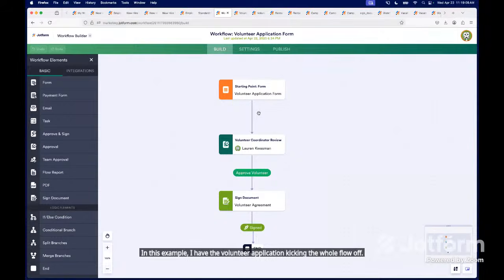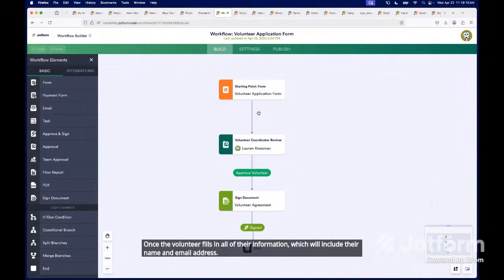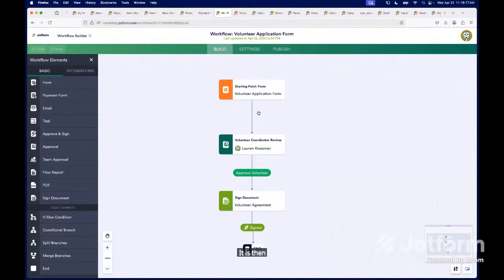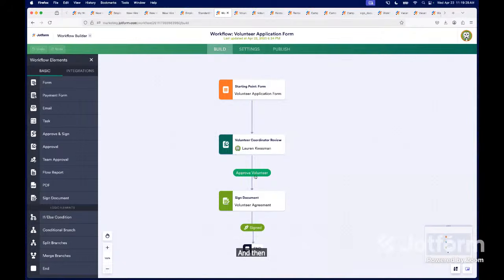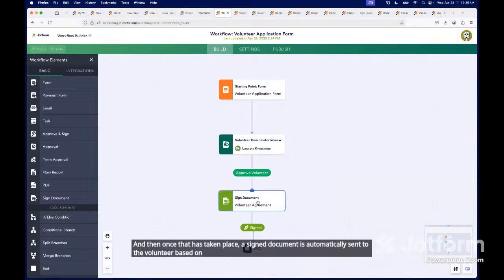Once the volunteer fills in all of their information, which will include their name and email address, it is then sent to our volunteer coordinator for their review. If they decide the volunteer is a good fit based on their application, they can select to approve the volunteer. And then once that has taken place, a signed document is automatically sent to the volunteer based on the information in their original application form.